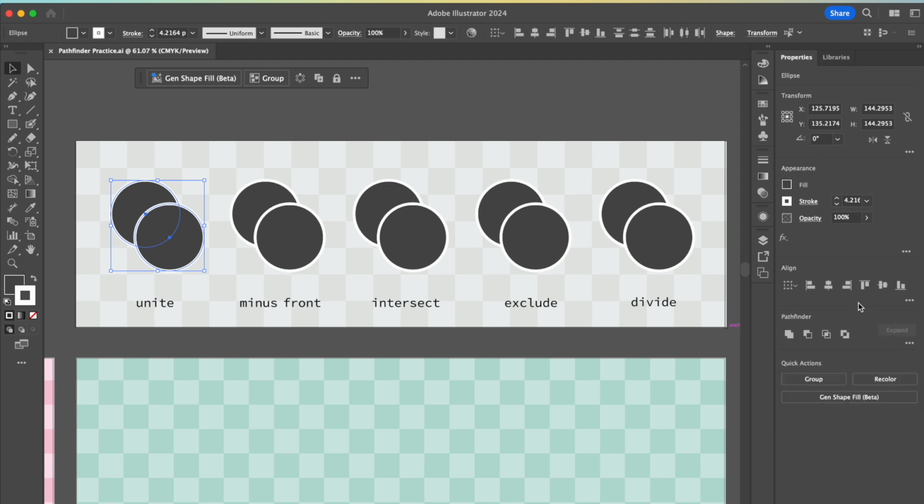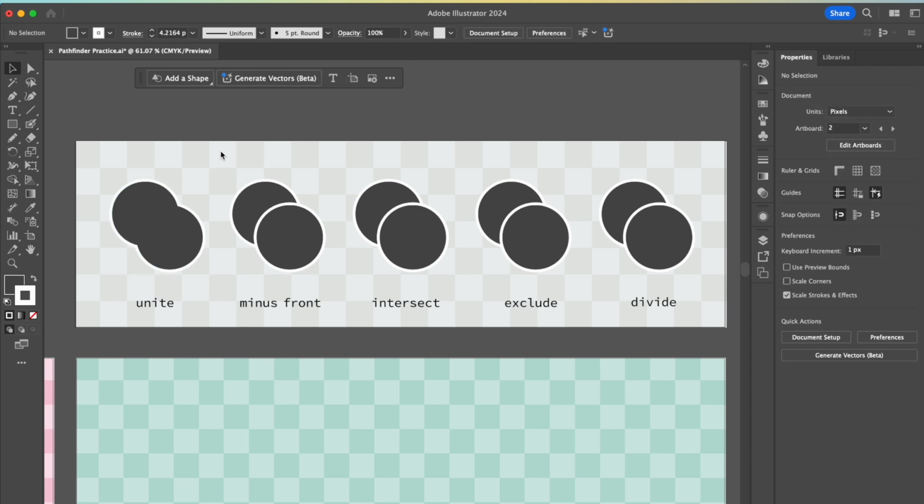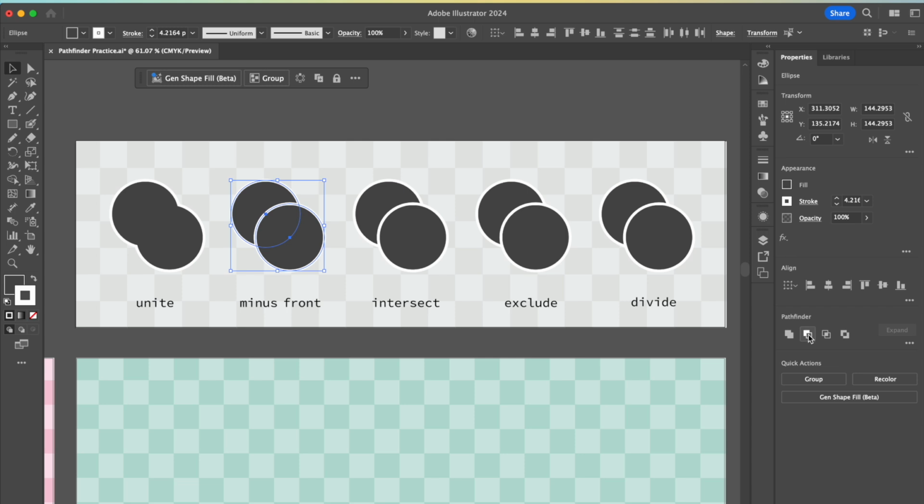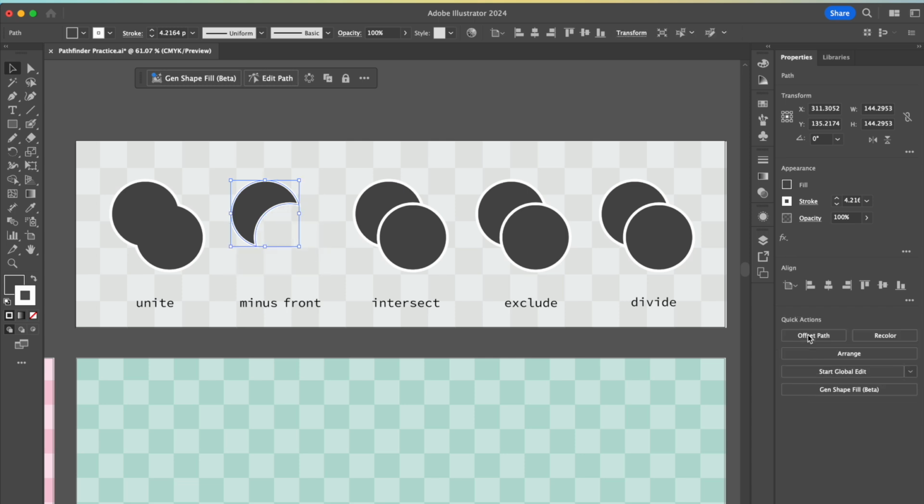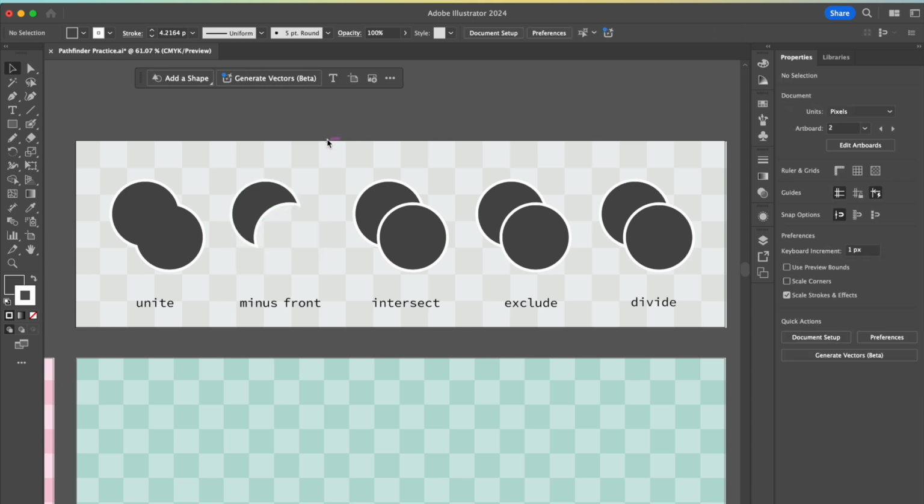Let's start with the first one, Unite. And when you hover over something and let your mouse sit for just a second, it's going to tell you what it does, just in case you don't remember from the icon picture. So let's click on that and see what it does to our circles. It is going to combine those 2 shapes into one. Let's try the next one. This one is going to take away that front shape and anything that is behind it.